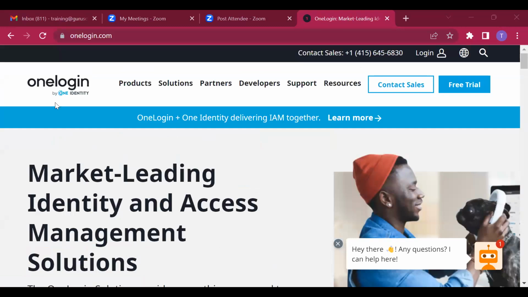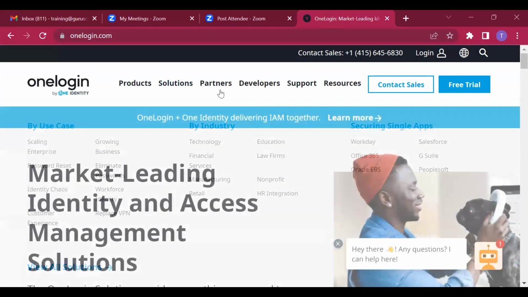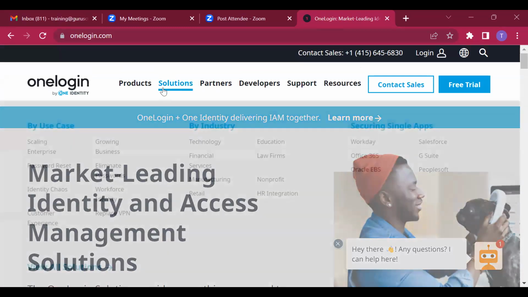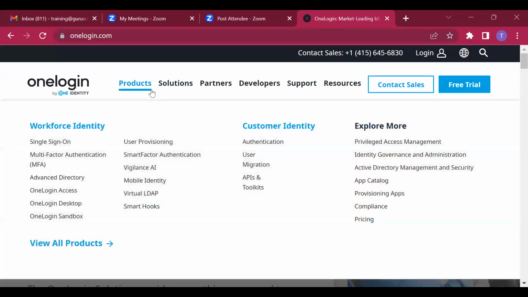Yes, I can see it now. Yeah, this is the logo and all those things. So you might go to the solutions and try to understand what different types of solutions or products they have for us.